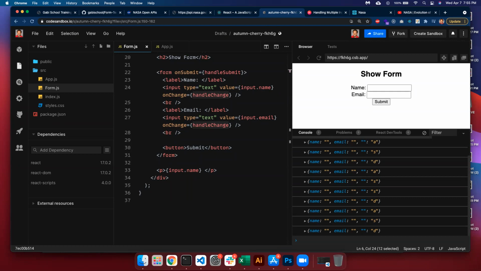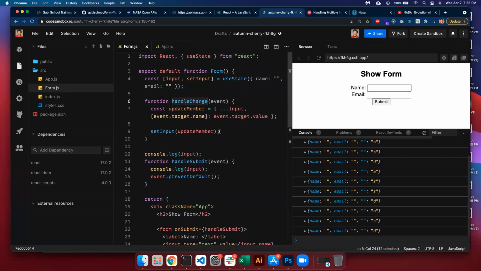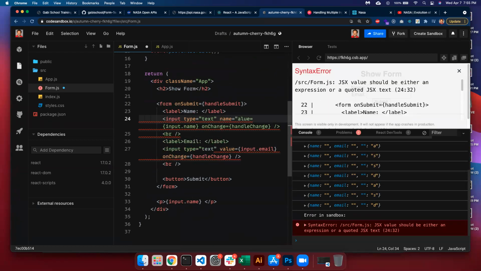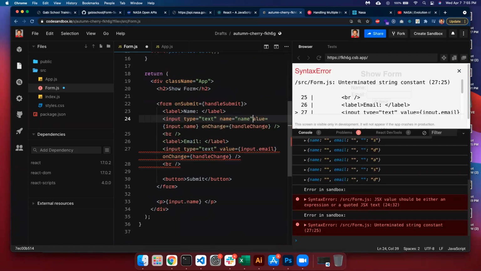Use state. Okay, everything is the same, the way we're declaring it. So let's see. Okay, so here, say the name. Okay, that's where the problem is coming from. We don't have a name here. We have to give the input a name. So we have to say name is equal to, this one is going to be name.